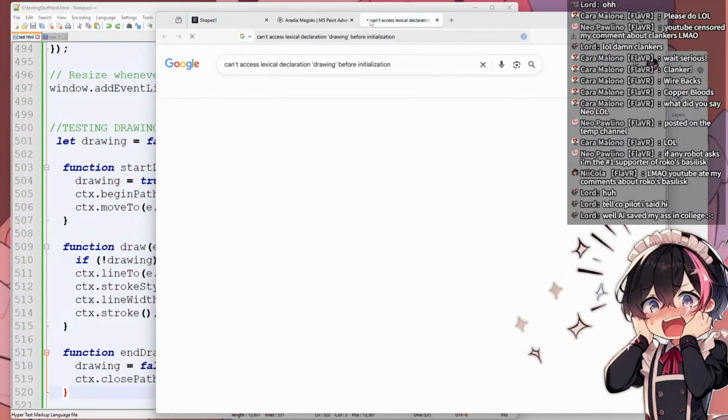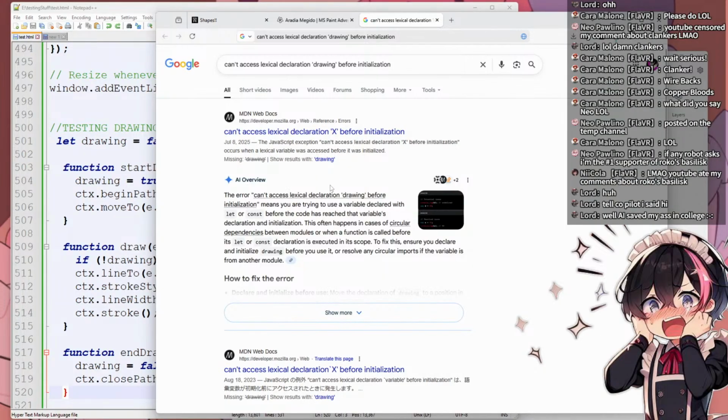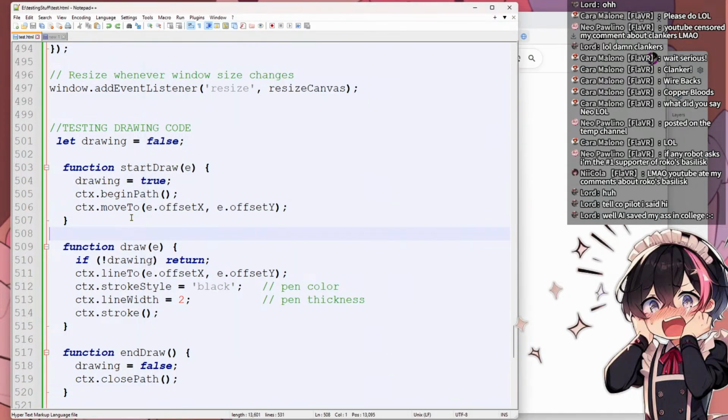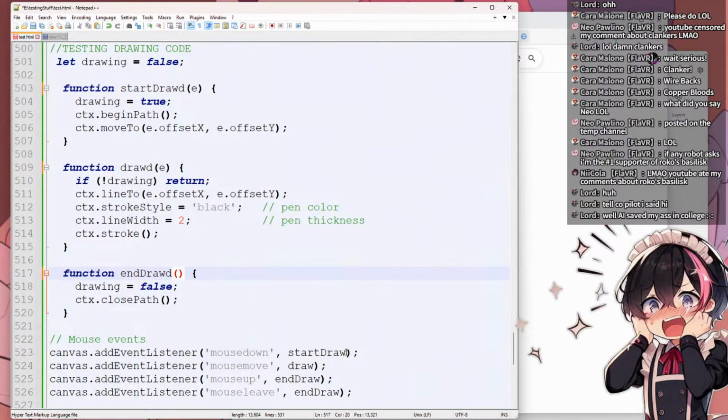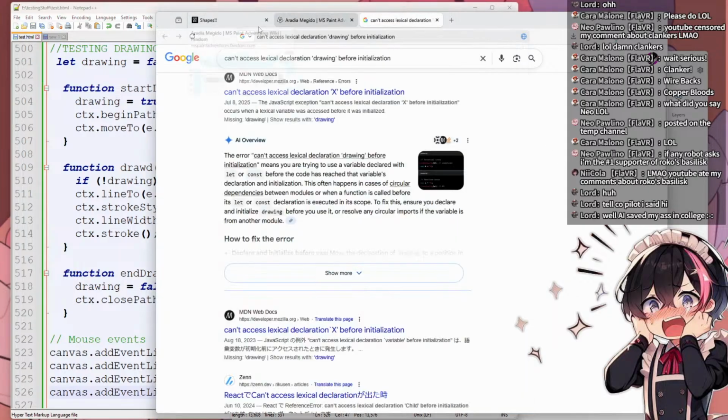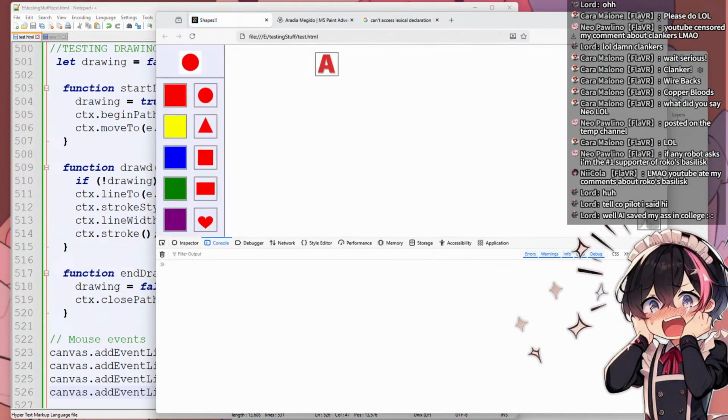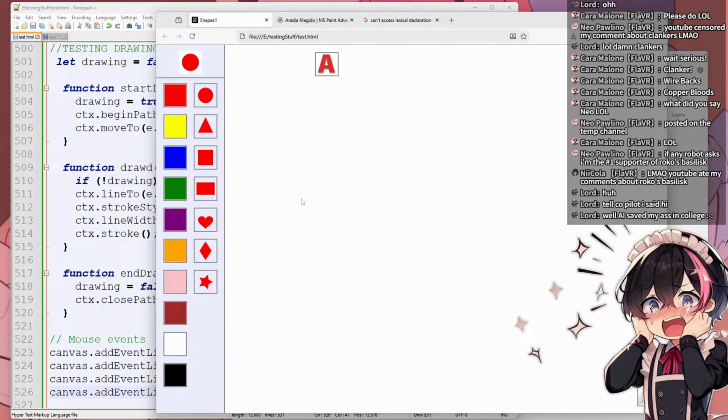Let's Google this real quick. This is very strange. Lexical variable, or the code is reset variables declaration and initialization. Ah, you know what it is. I'm probably defining multiple functions with the same name. There we go. Yep. That's how it goes. I'm not seeing anything.